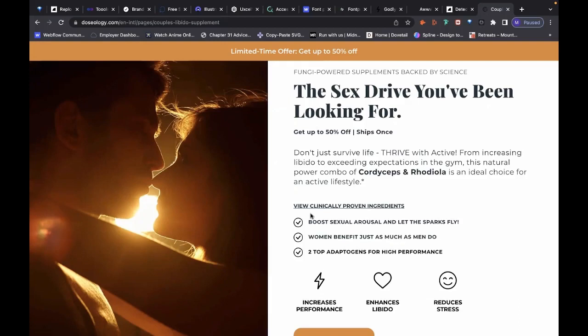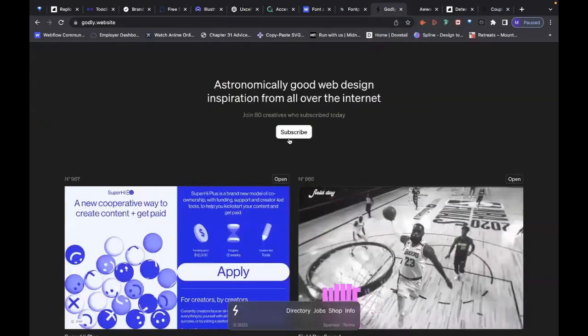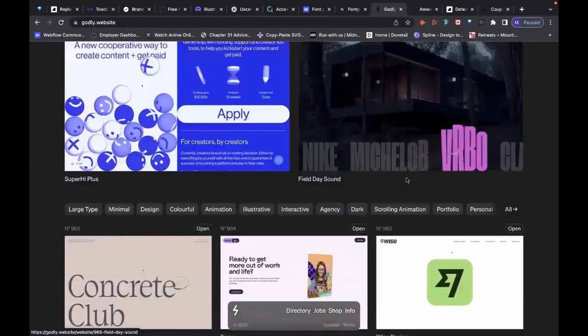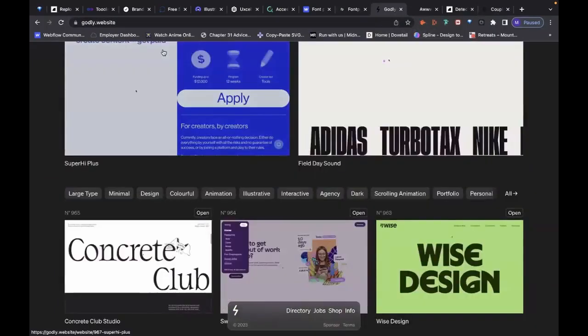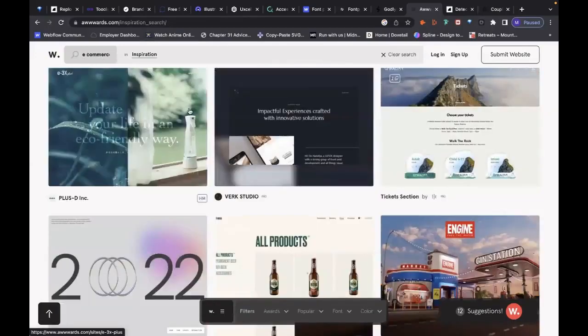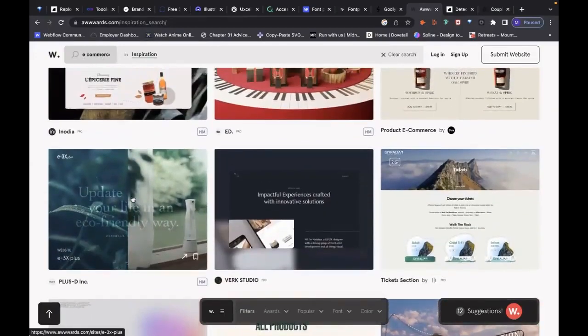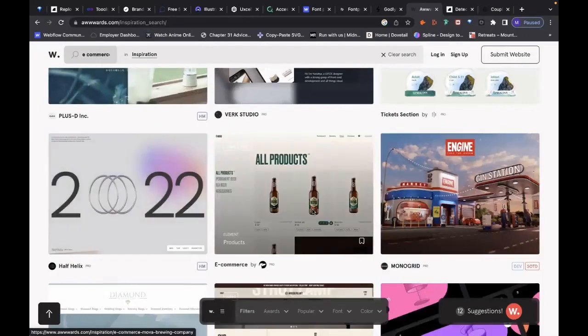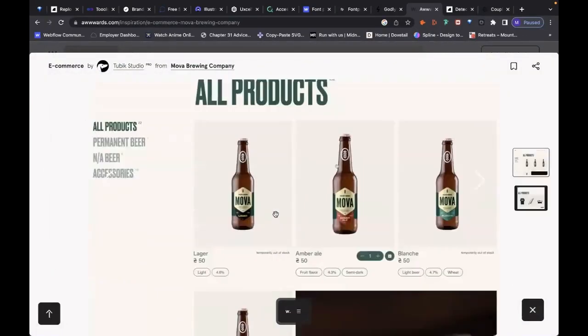I would always lean into the graphic approach. I love iconography personally, so try to check out some great examples of how people have used icons, and some great websites to get inspiration on this, like godly.website or awards. And then if you just search e-commerce, you can find a series of award-winning websites, and look at how they integrate their branding with their icons.